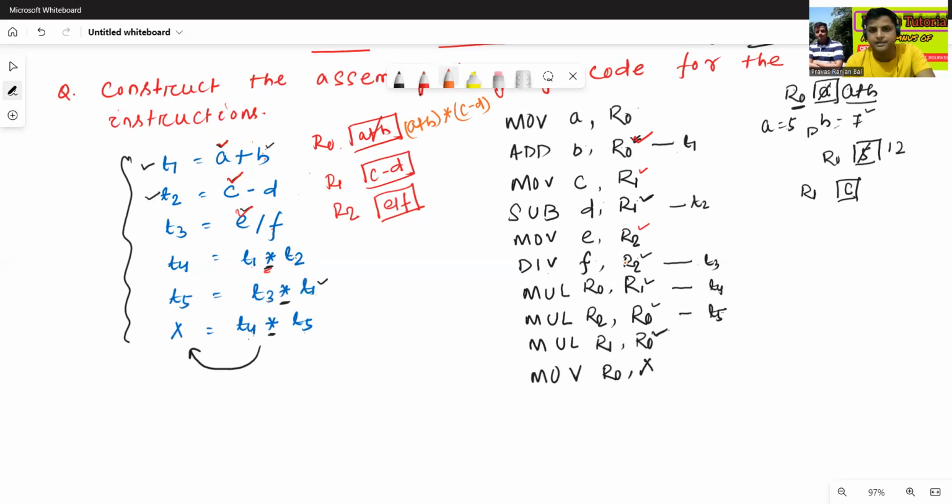T3 is the division operation, E by F, multiplied with T1. T1 is R0, and R0 contains A plus B into C minus D. So finally R1 contains the division value, like this.